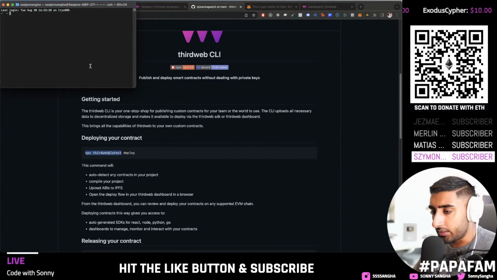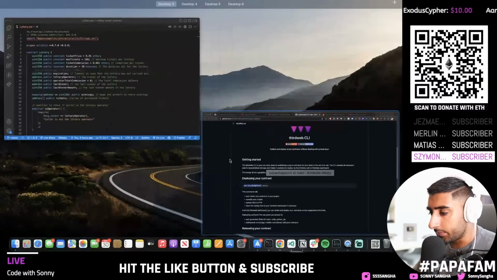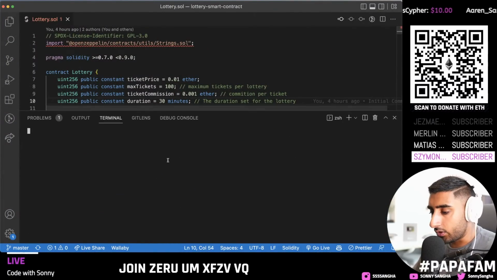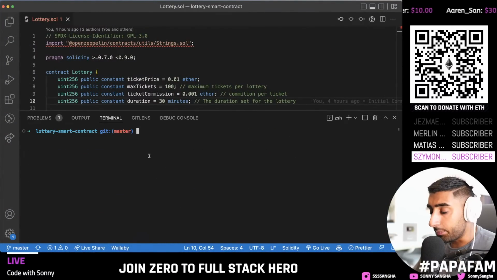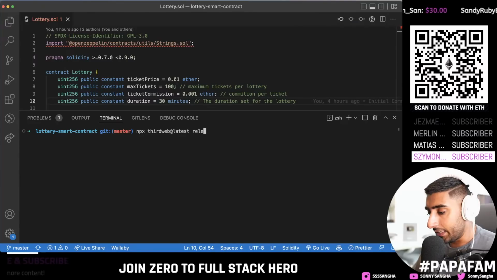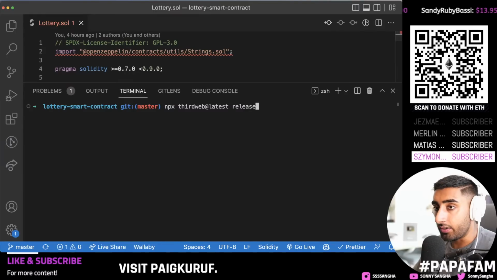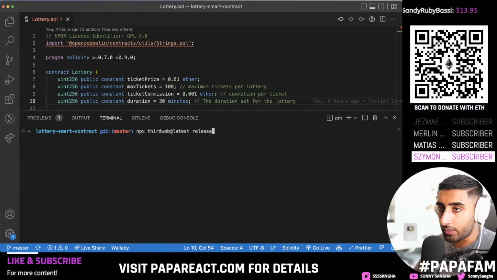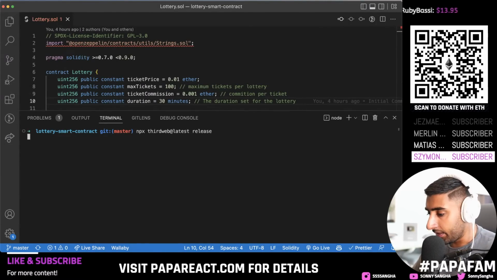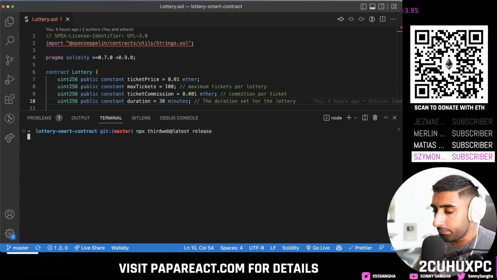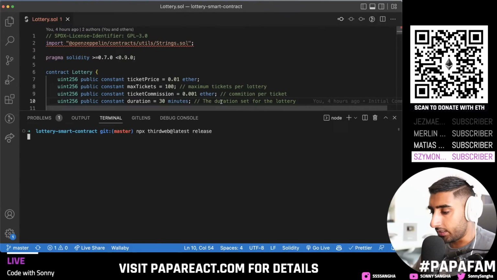version of it. Okay, so I'm going to close this up, go over to our smart contract, and I'm going to do Command J, and we're going to deploy this bad boy. All right, so I'm going to say npx Thirdweb at latest release. Now notice I've not done anything else besides this right now. I'm just doing this npx Thirdweb latest release. Hit enter. At this point, it's going to ask me, do you want to use the release, or do you want to install the release?